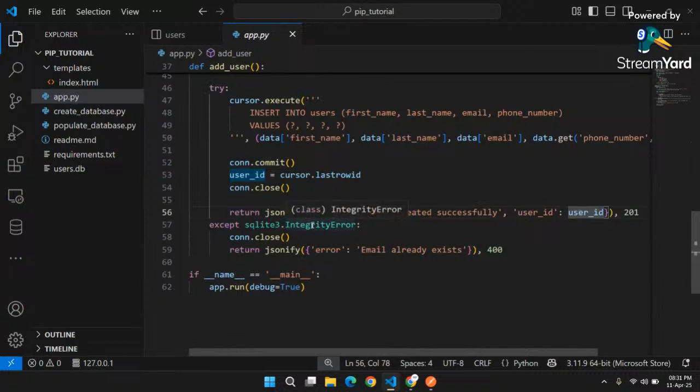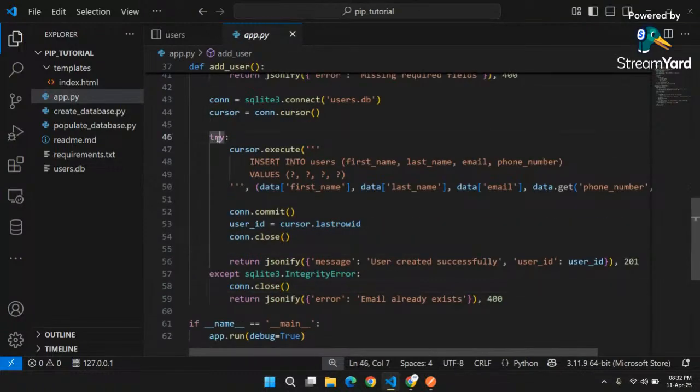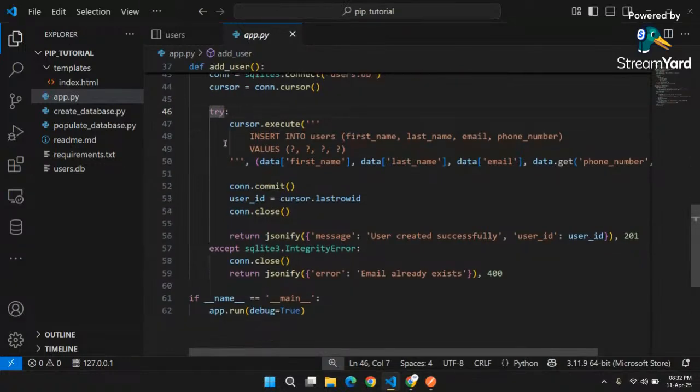But then, what if the person posting provides an email address that is a problem? So if there's an SQL error, now you see where we are using try and except. I always like saying we when I'm teaching. I don't know why. So I'm using try and except.